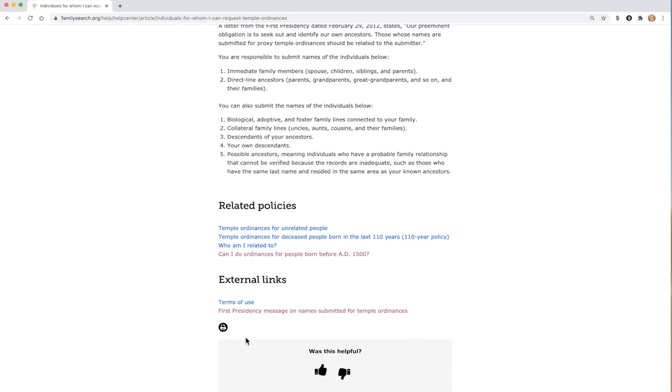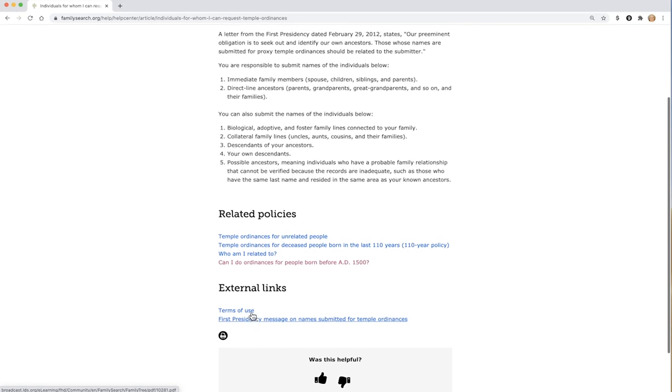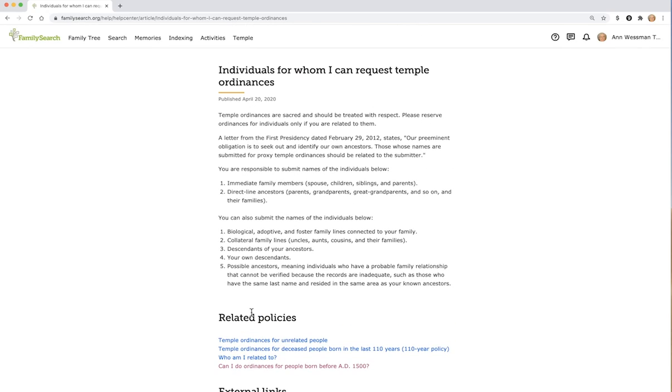Okay, the external links. This is the First Presidency message on names submitted for temple ordinances. So again, an easy access for that information. So that basically sums up the changes to the temple ordinance in FamilySearch.